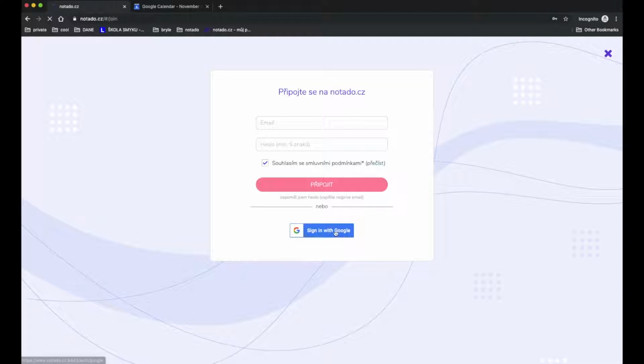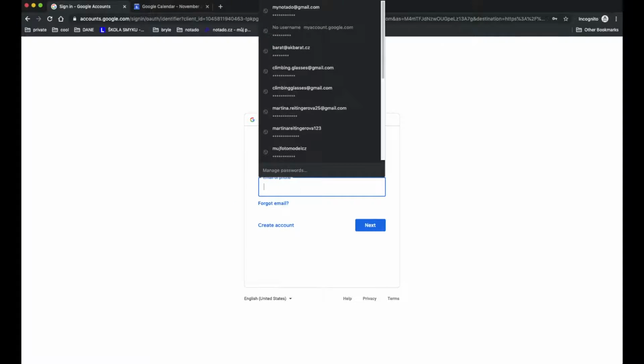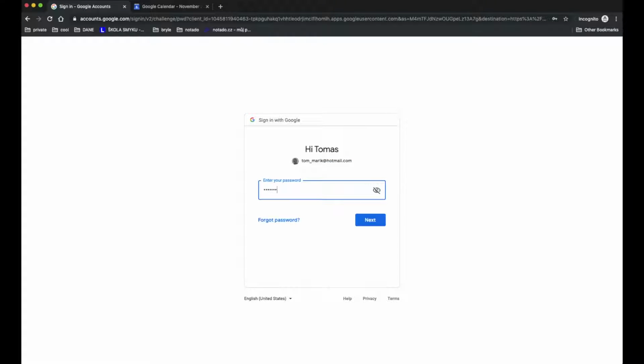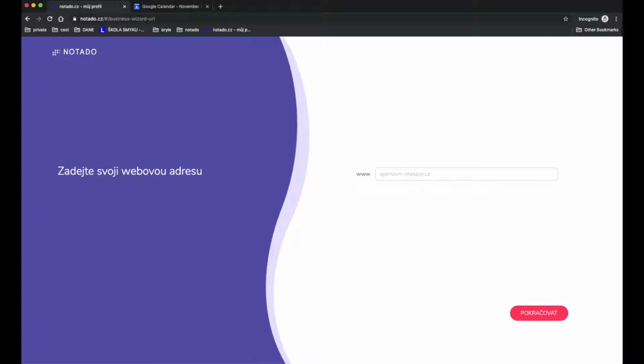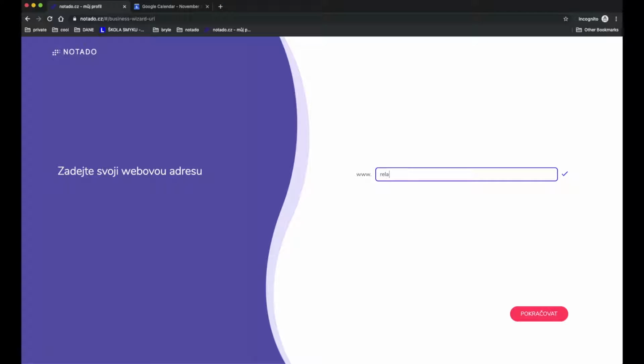So let's start by creating the account. For that I use the Google sign-in technology. Okay, once I sign in, I am redirected to a wizard which will help me to set up my business. So now imagine I am the owner of the Relax Saloon with the domain relax.cz.